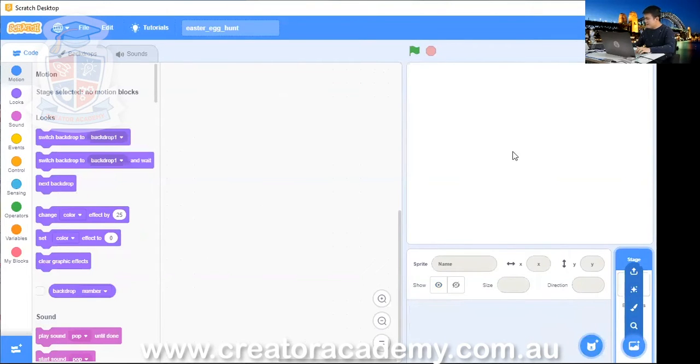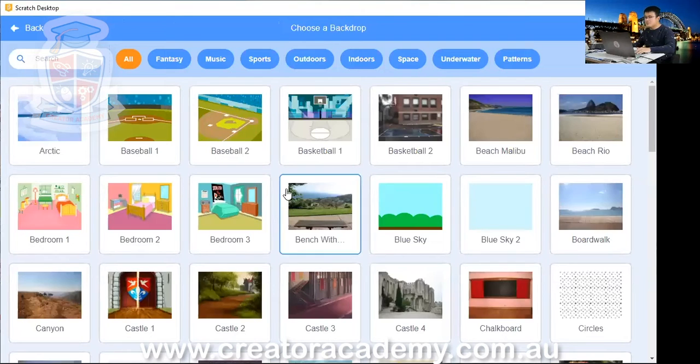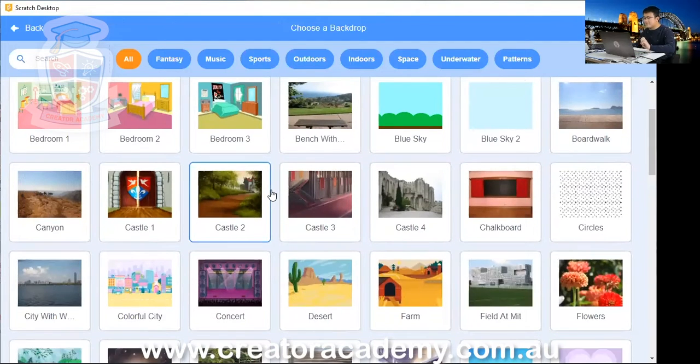Where is our Easter egg hunt taking place? Well, we want it to be in a garden, bushy area. So go choose a backdrop. And I want you to choose an area that's going to make sense for an Easter egg hunt, okay? I'm going to choose one that I would recommend, but you can choose a slightly different one if you want.